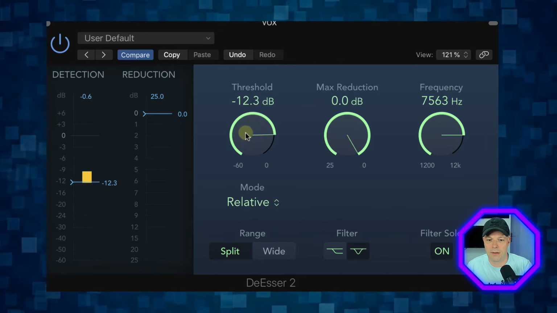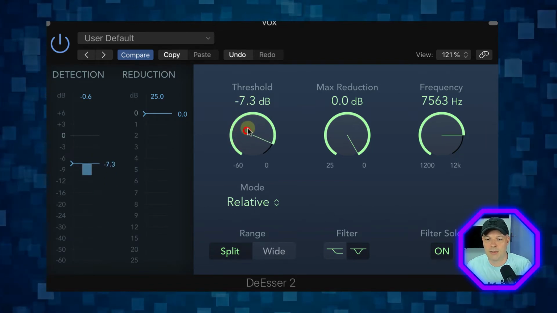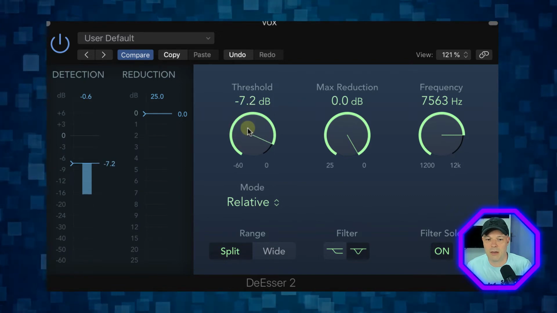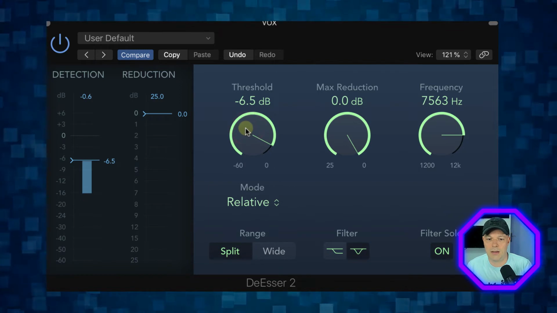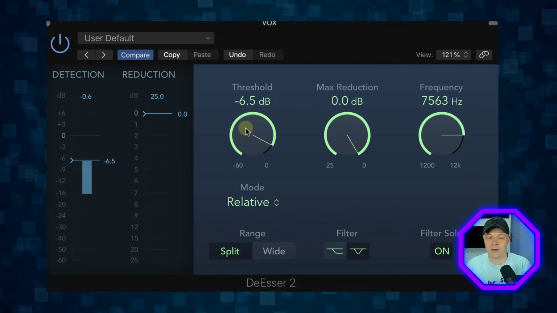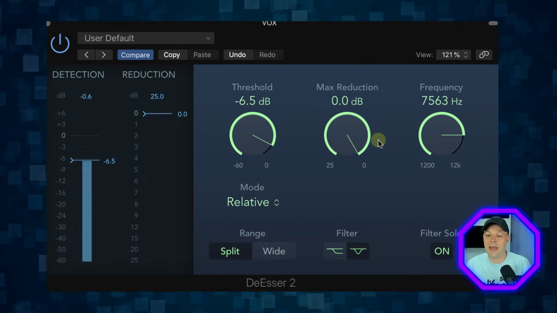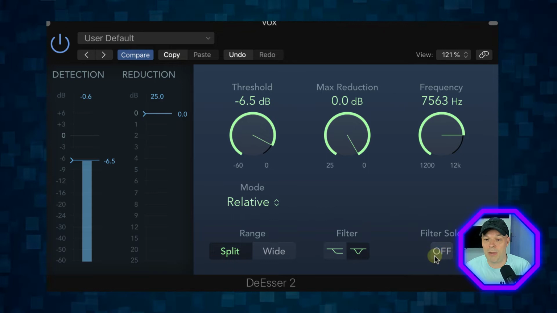Right. There's carousel as well. Right, so that's more like it. The breath as well. Still carousel. Right, so that sounds pretty good. That's pretty accurate. And then we can say, right, okay, I'm going to turn the filter solo back off.